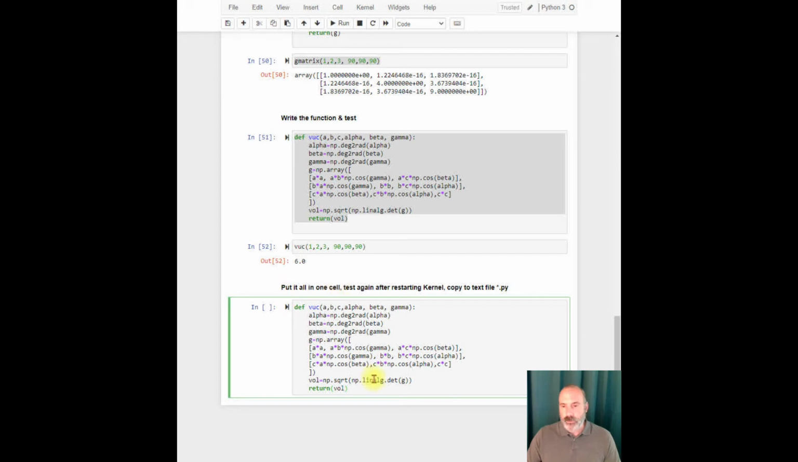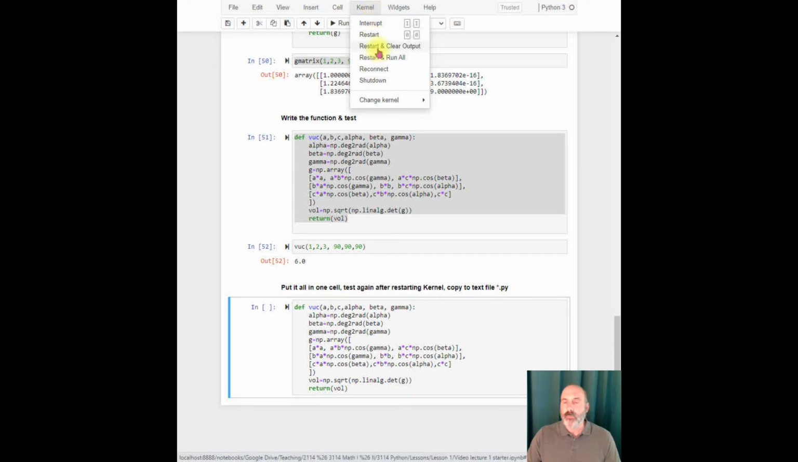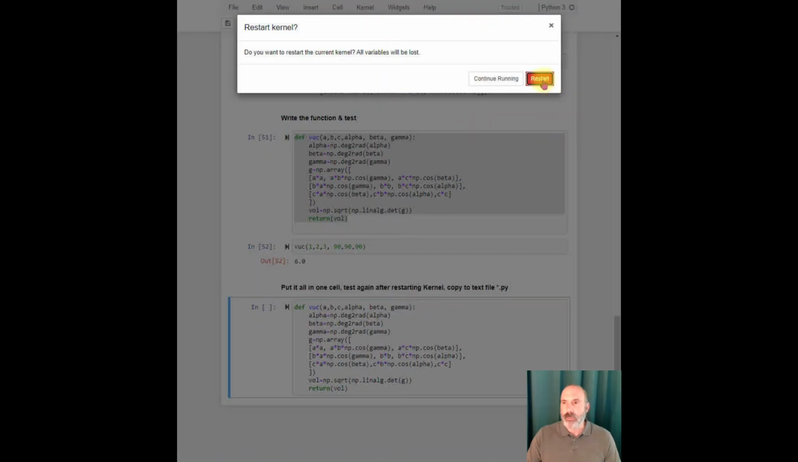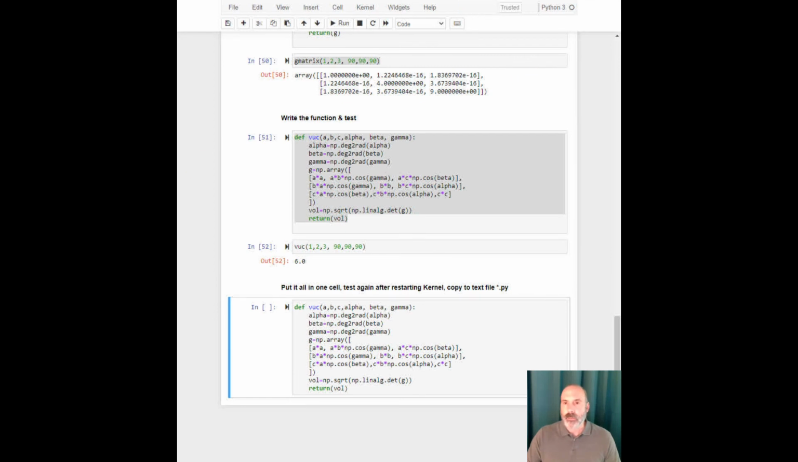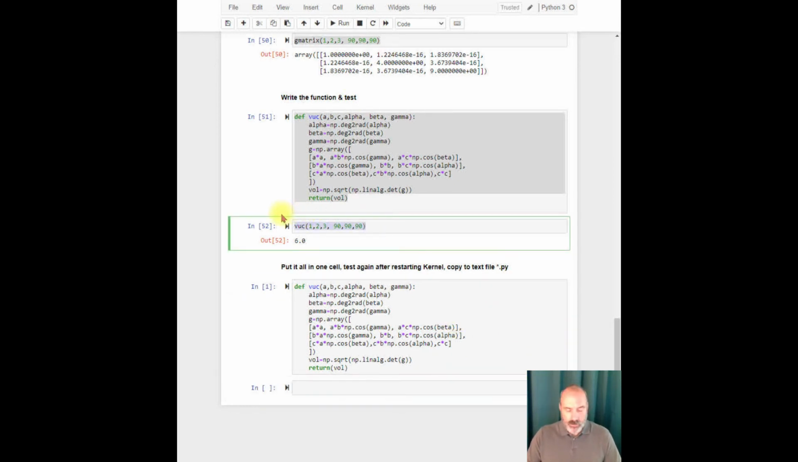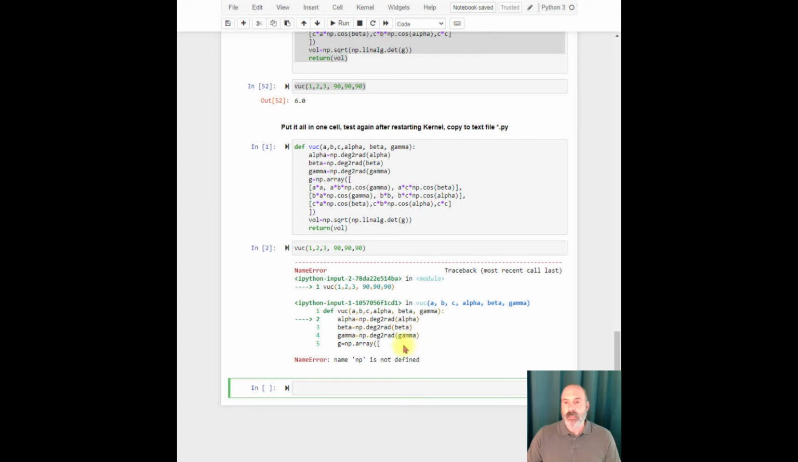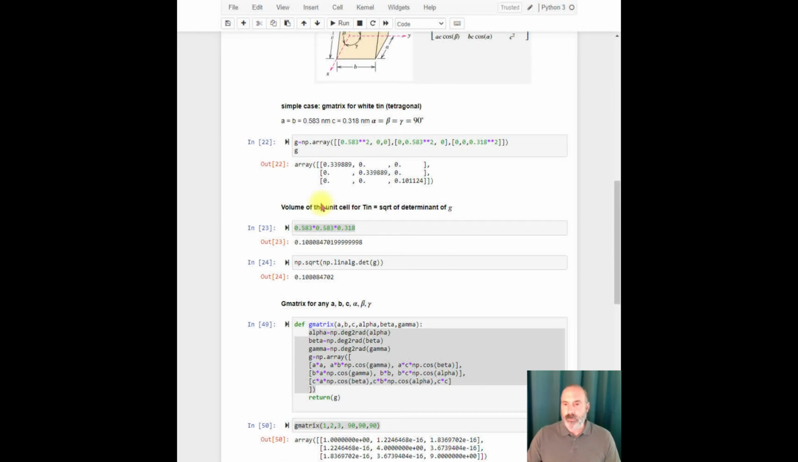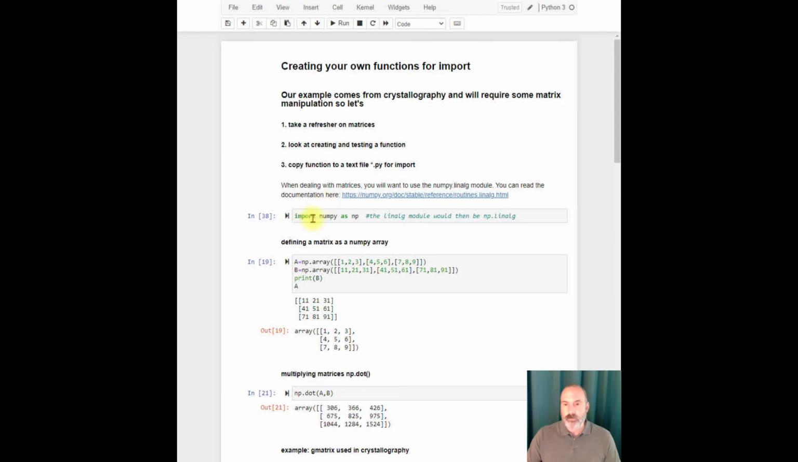All right, so I got it all in one cell. Now I'm going to restart the kernel. So let's go up here to kernel, and we'll go restart. And yes, restart. Okay, so nothing is actually in memory anymore. So I can go ahead and run this. And now let's do my test. Let's go ahead and run it, put some stuff in, and I get an error. Okay, my error says that the name NP is not defined. That's true, right? Remember when we ran this notebook originally, we had to define NumPy, and I never imported it in this function.